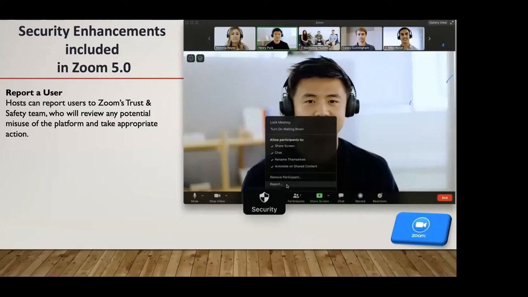So say, for instance, there's something going on in the chat or somebody's making inappropriate comments. What happens is you're going to hit that security tab that's located at the bottom. You're going to hit report. Once you report the person that's logged into the meeting at that time, Zoom will come in and that person will be automatically logged out of the Zoom meeting, and will no longer be allowed to come back in.